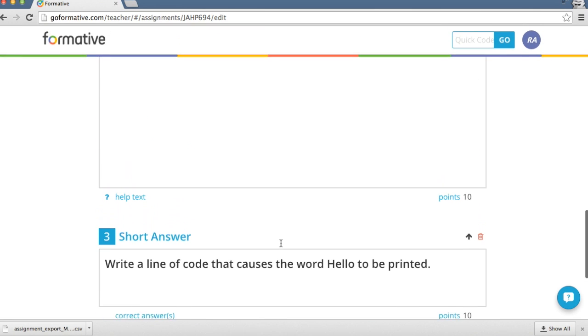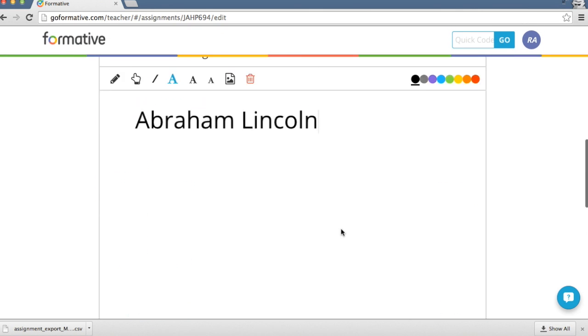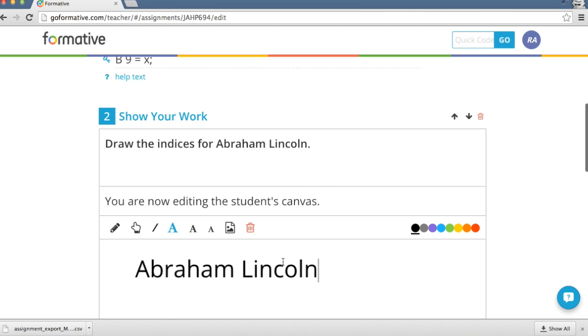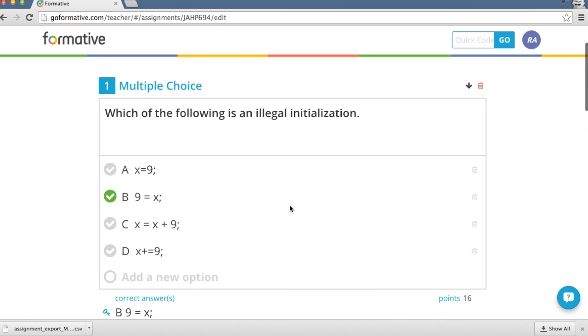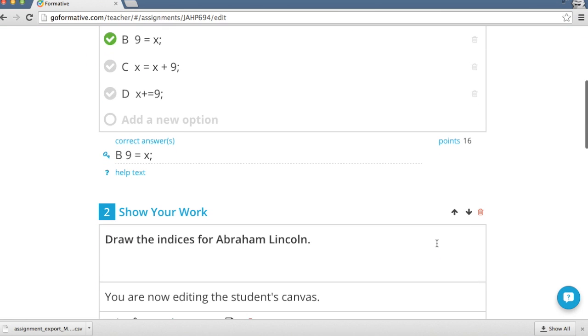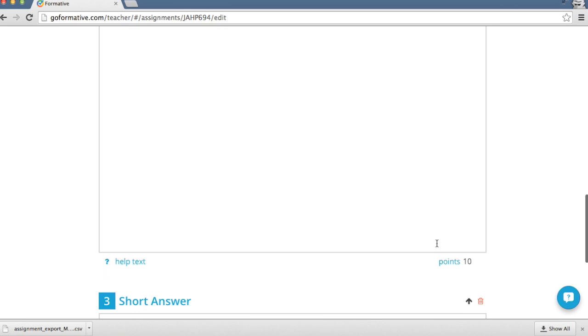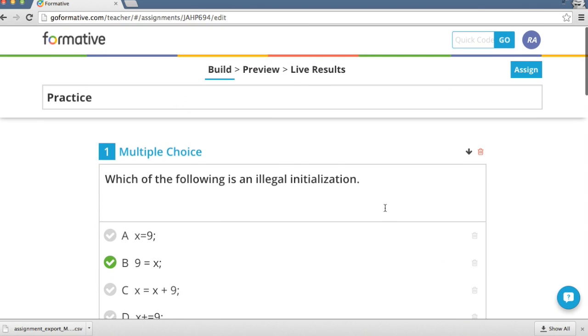So these are the three questions. I've showed you how to do a short answer. I showed you how to show your work by changing the student's canvas. And I've also added a multiple choice question. There are arrows here, so I could move these questions into different orders, as you can see as I go through here. So you could rearrange these questions however you would like.